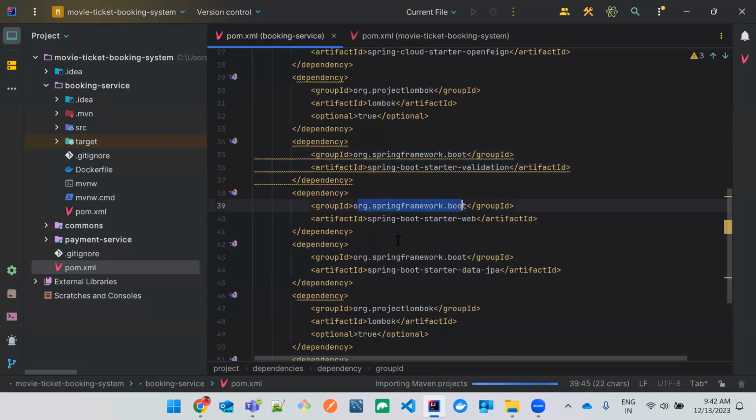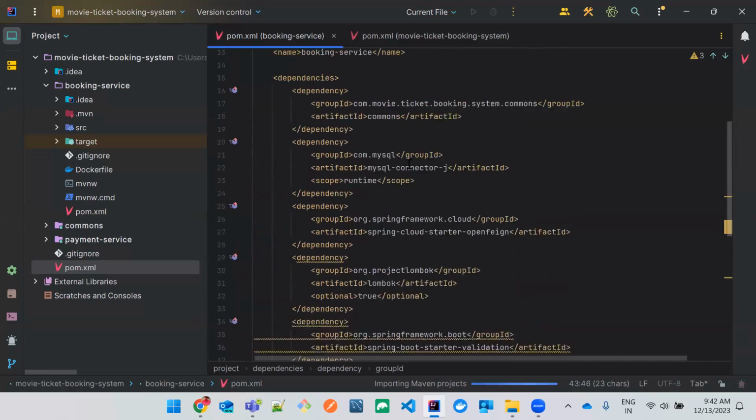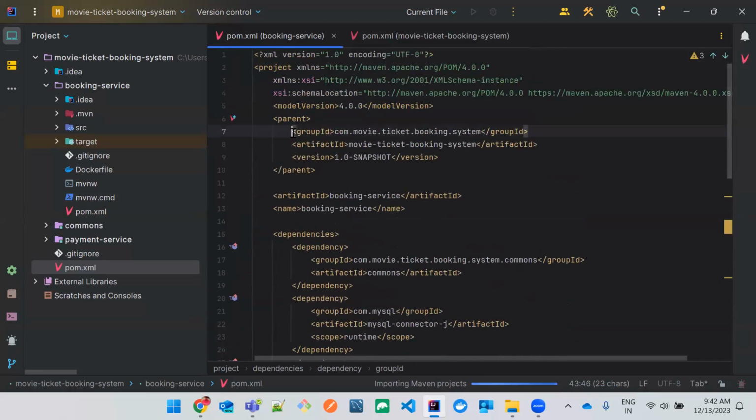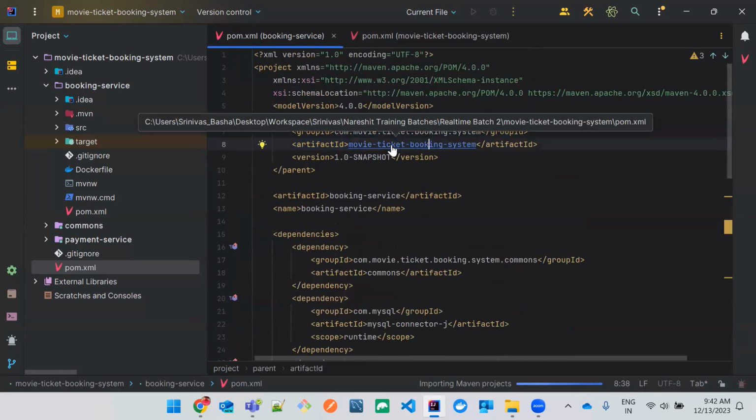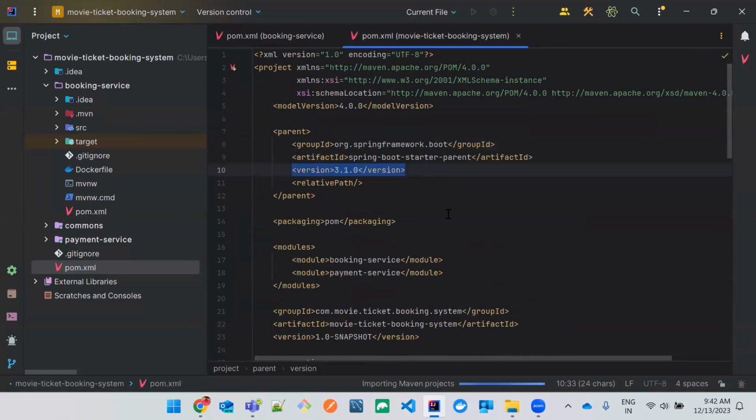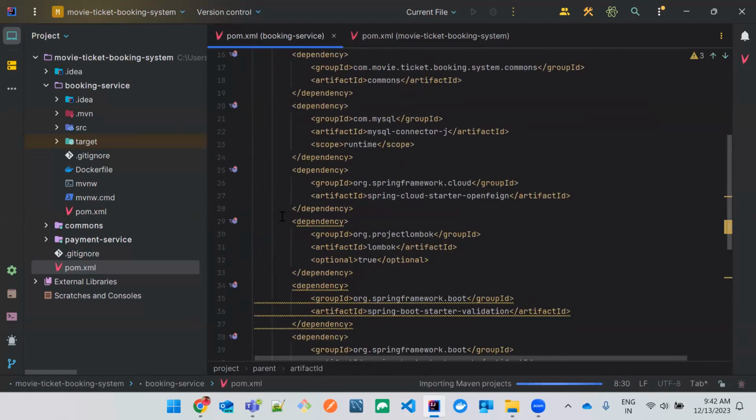org.springframework.boot. Correct? Spring framework dot boot. Yes. Right. So now it will see that it is not going to find any group ID. So now it is pointing to the movie ticket booking system. Now it will go to this, and now it will find that it has a group ID that is something related to org.springframework.boot. Now it finds the group ID. Now it identifies that this is a parent project for these dependencies.